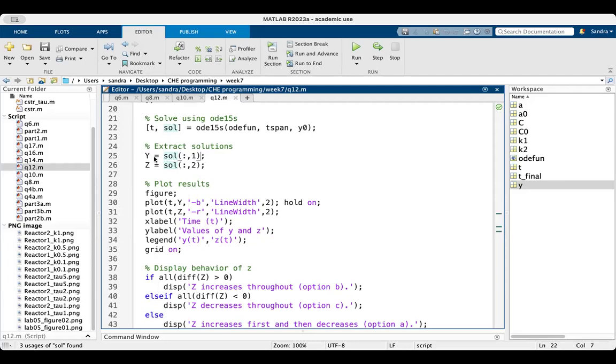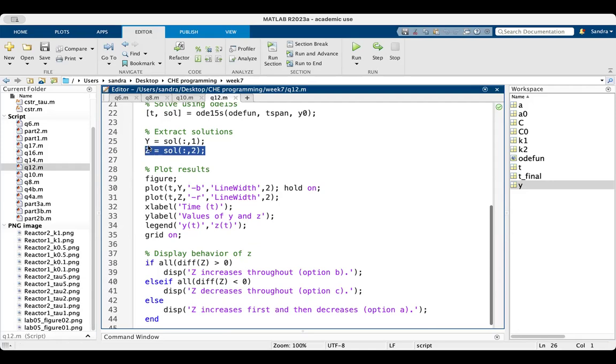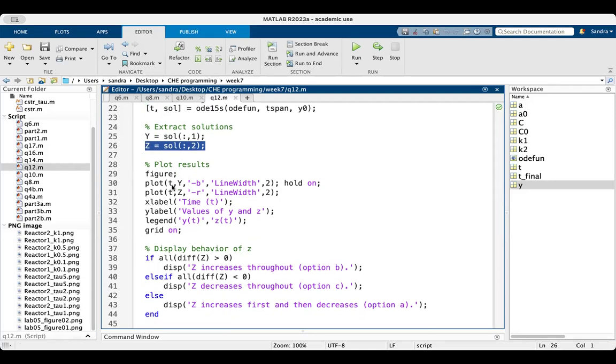Now I extract the variables out of the solution. The first column corresponds to capital Y, and the second column corresponds to capital Z. I'm plotting t versus Y and t versus Z. Now I have to identify if the Z value is continuously decreasing, or increasing, or increasing and then decreasing. There are different ways in which Z behaves. You can also observe it visually.